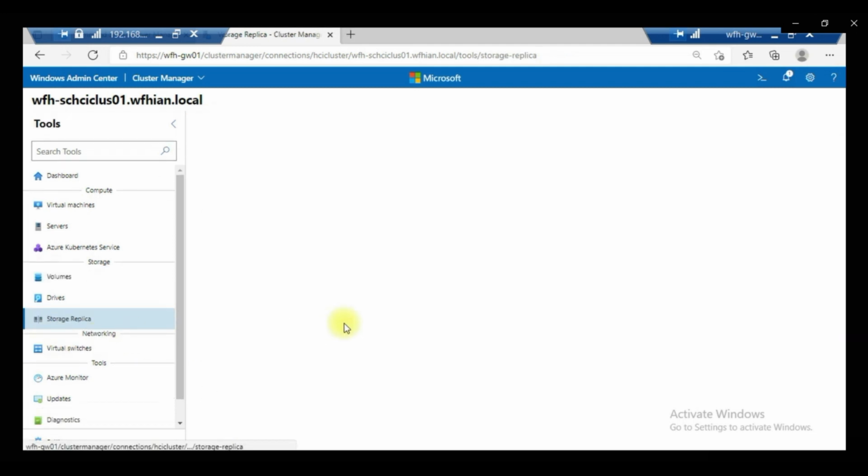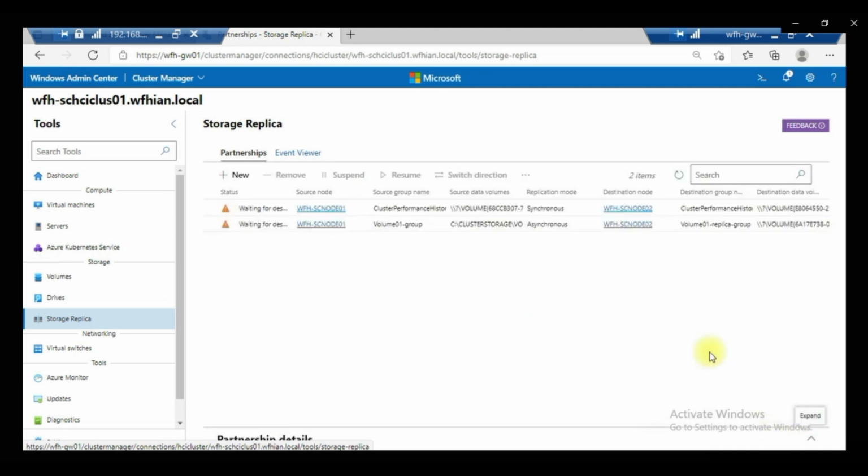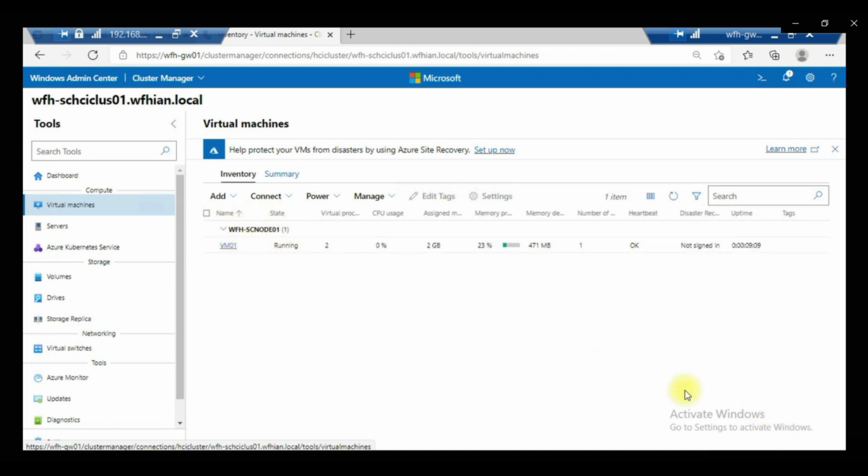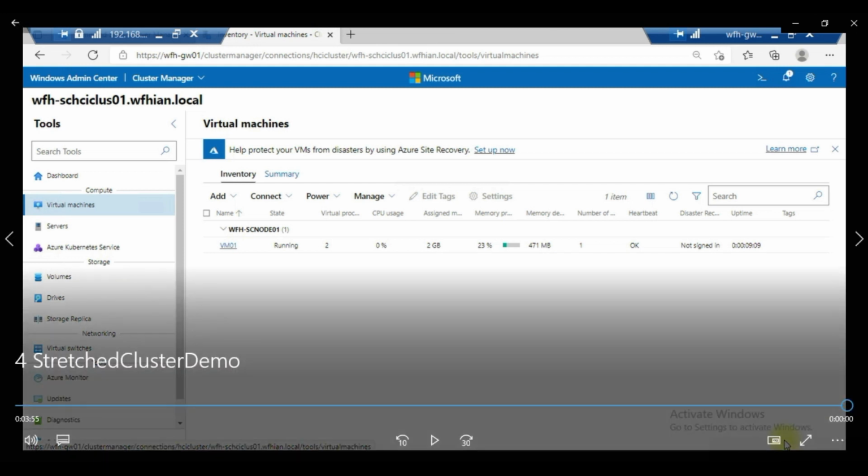If you click on the storage replica partnership, the source becomes node 01 and the destination becomes node 02, which means that the replication happens only on the Malaysia side. If we click the virtual machine, you will see that it failed back to node 01 located in Malaysia. So this is how the entire storage cluster concept works.